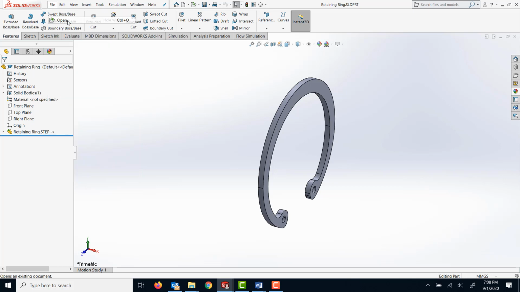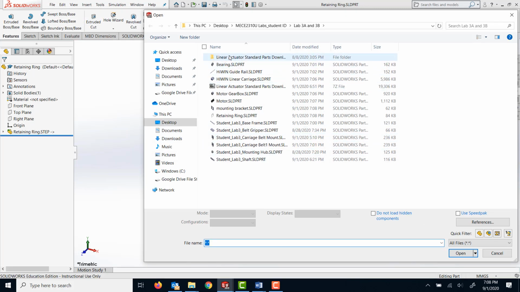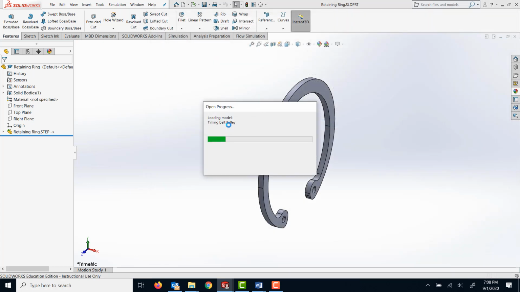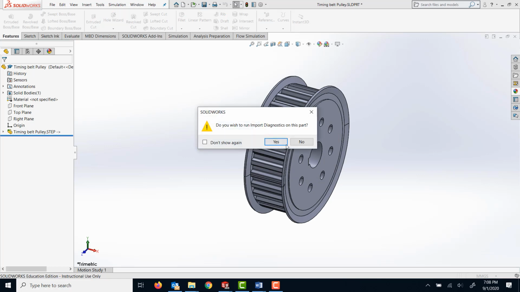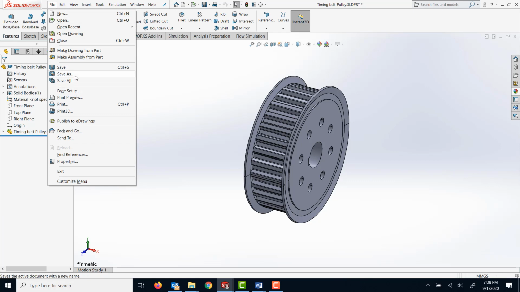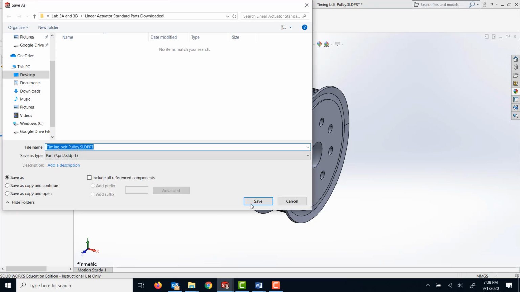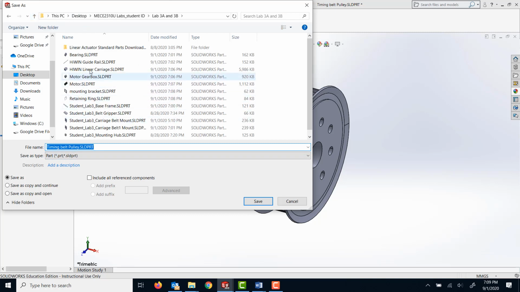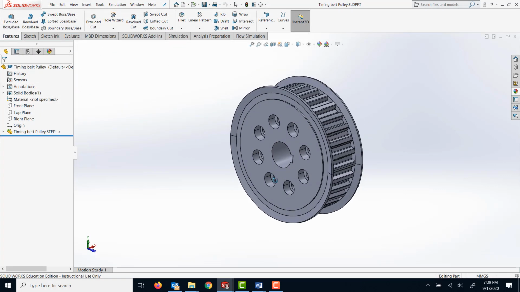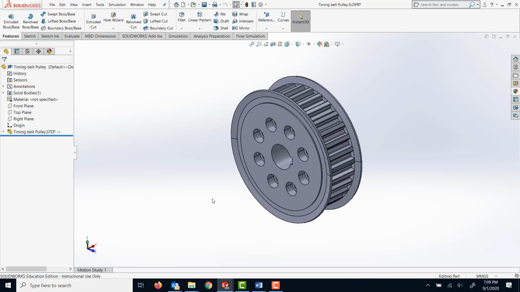And now I'm gonna open the last component from the downloaded folder, which has been unzipped. I'm gonna open this timing belt pulley, and I'm gonna run the diagnostics. I'm gonna click OK. And I'm gonna save this file also under the work folder for lab 3 and B. So this basically completes your lab 3A.